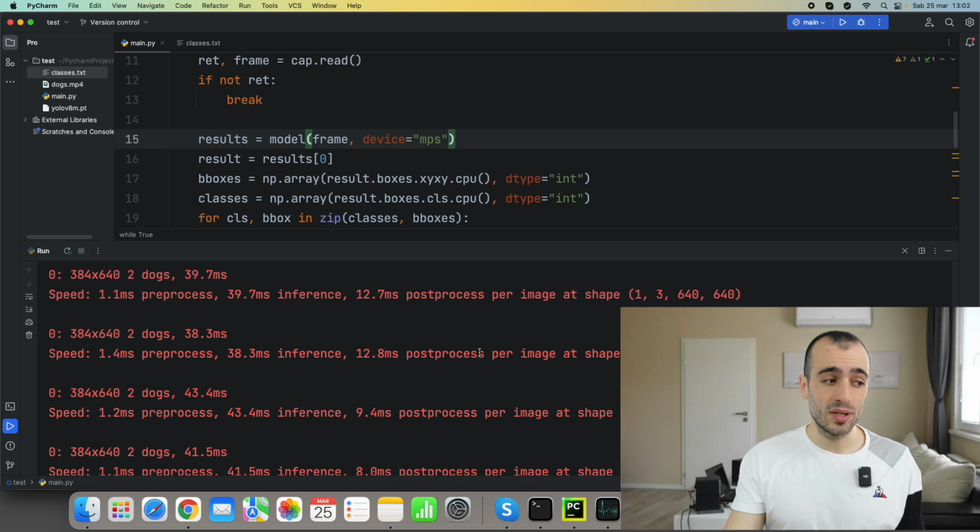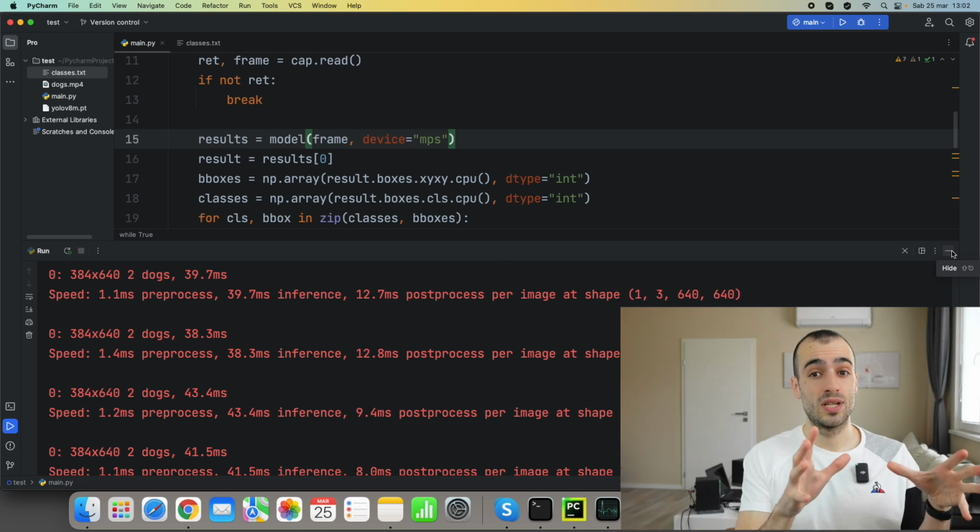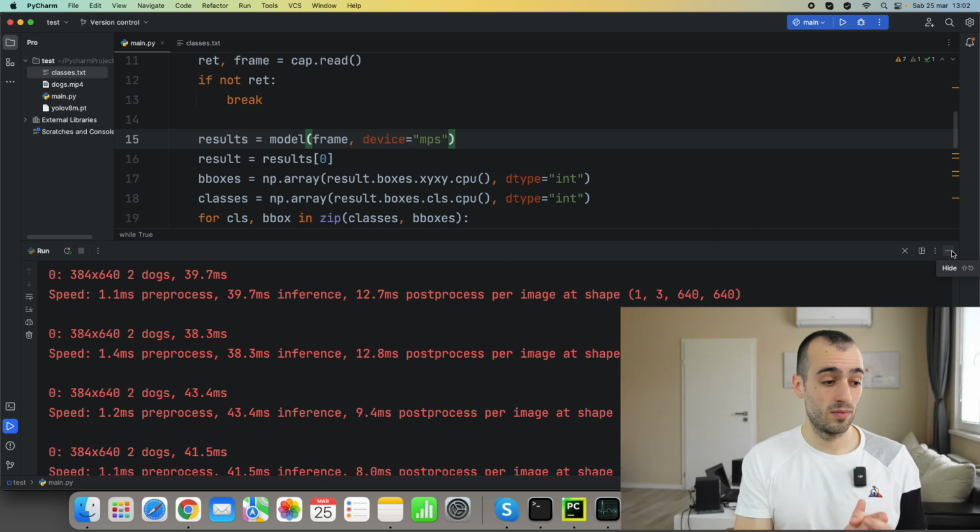I was so surprised because it's not so far from good Nvidia RTX graphic cards for object detection. So this result is very, very impressive for such a device. I'm testing this on a Mac M1 Mini, so it's very, very impressive.